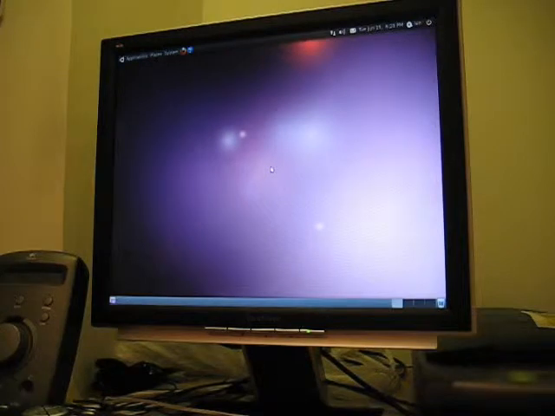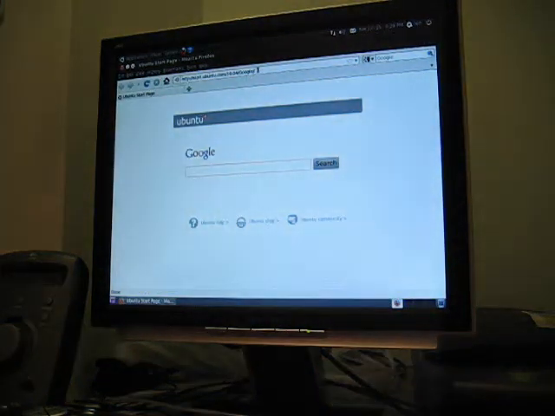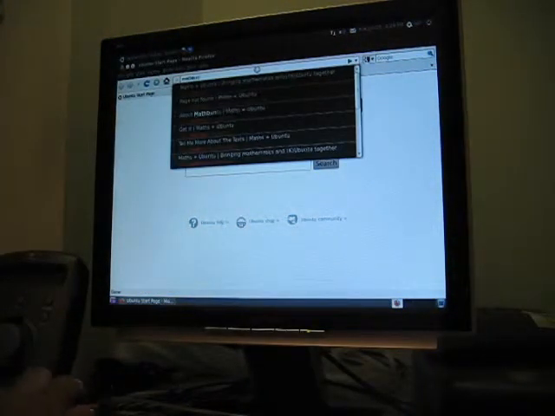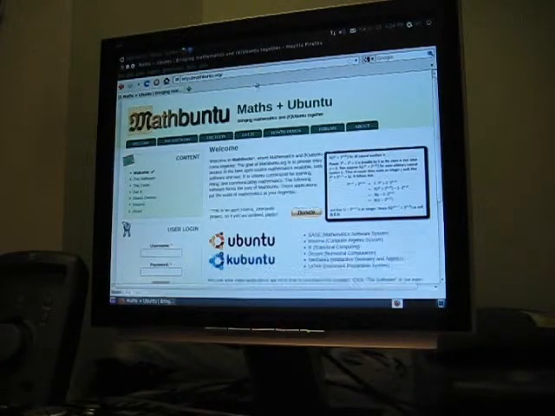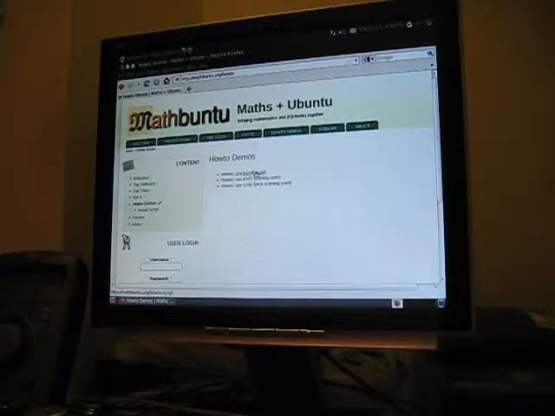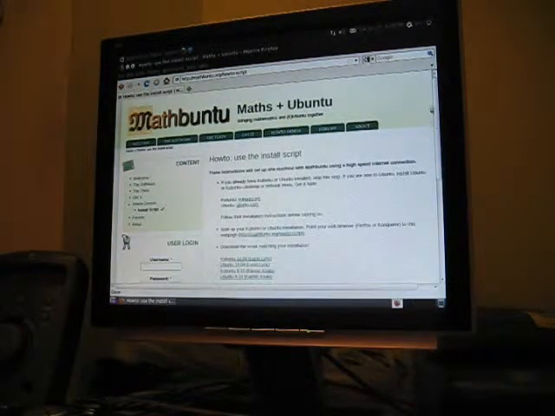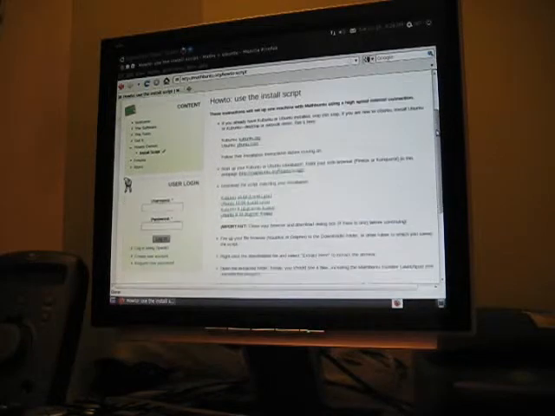Here we have a fresh install of Ubuntu. We're going to start by starting Firefox and pointing it to mathbuntu.org, and we'll find the install how-to script. And here are the instructions that we're following right now.